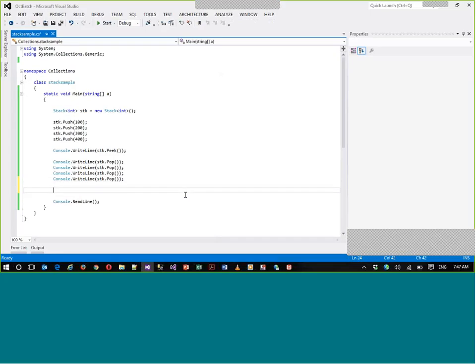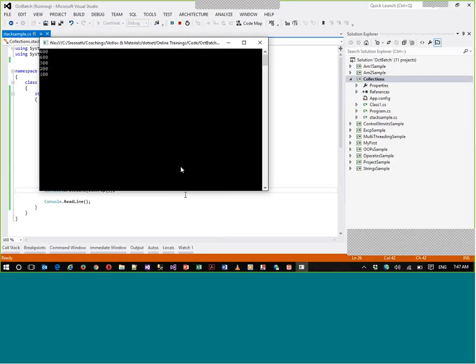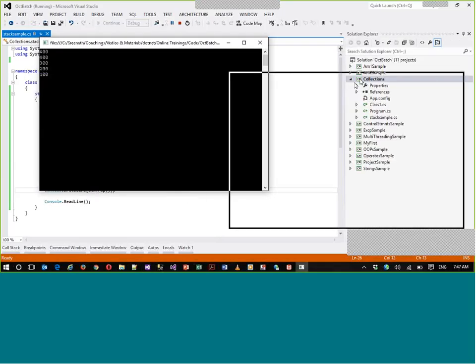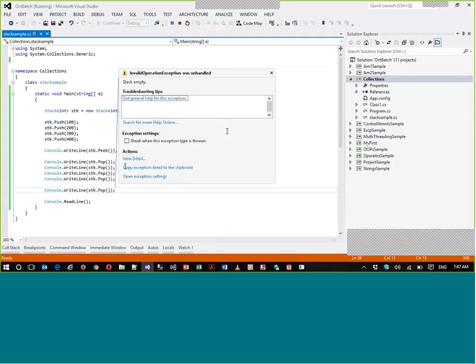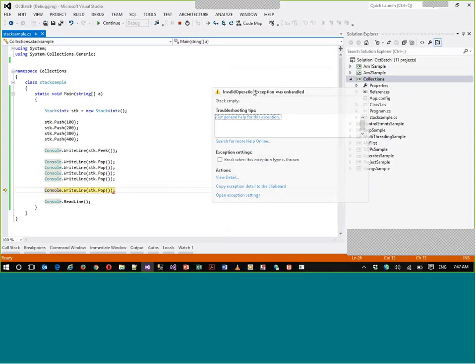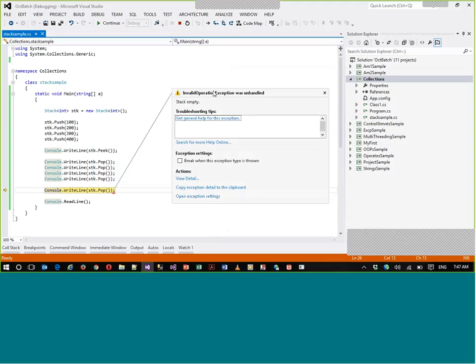And here, let's say if I do one more time, what will happen? When I run this, we are trying to take the data or read the memory of the stack which is not available. This is where you will get a fatal error. It says stack empty, which means we are trying to read a memory which doesn't exist. That's why it gives you stack empty.